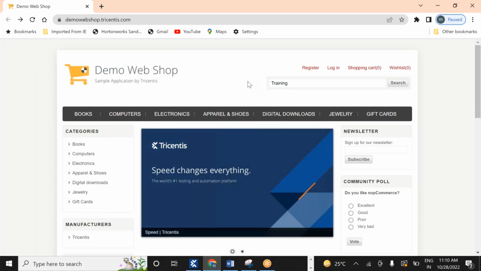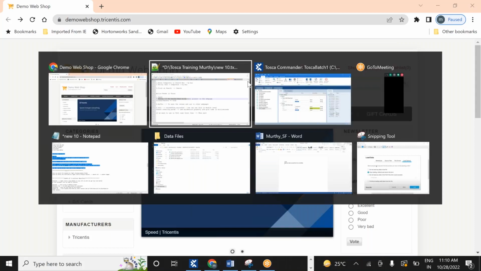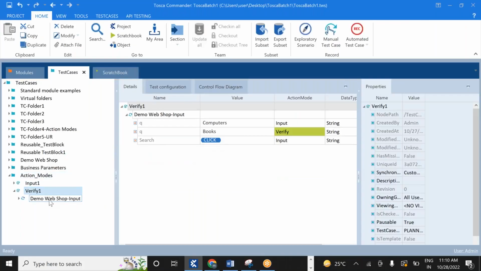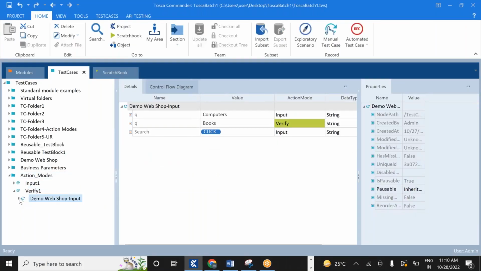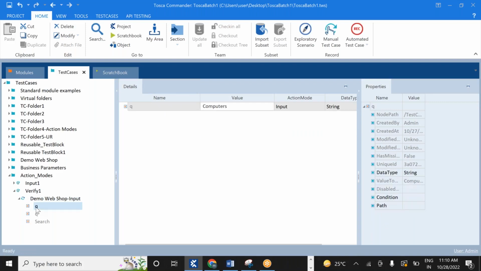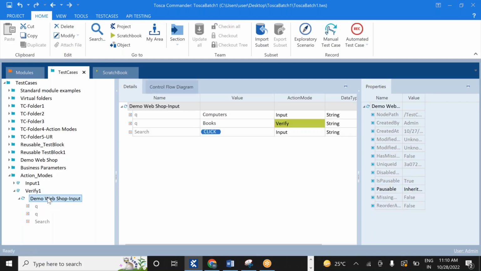Second one, what we have understood is something like verify. It is going to verify whether the text is present here or not. See here, input I am going to give as computers, but it is going to check whether the books are present here or not. We have seen this in the previous class.